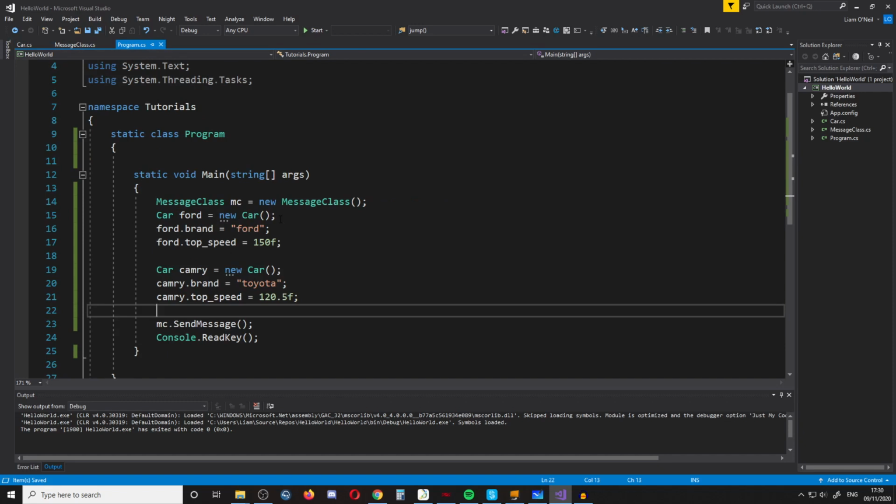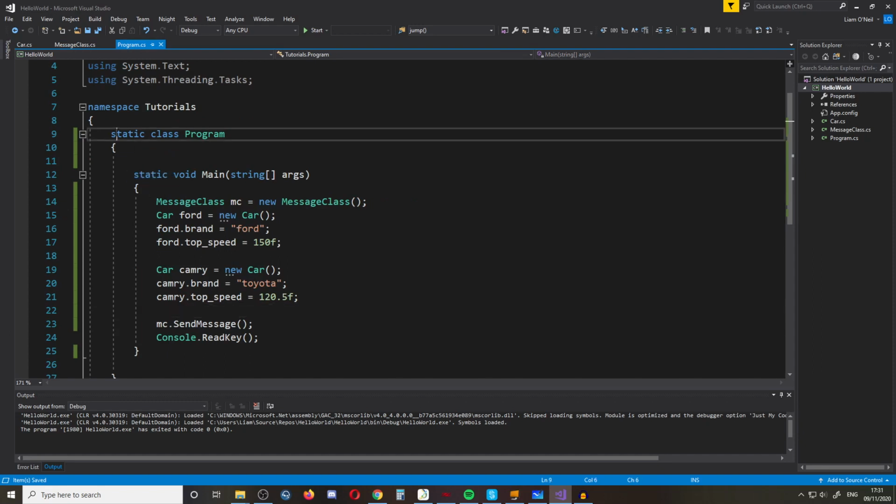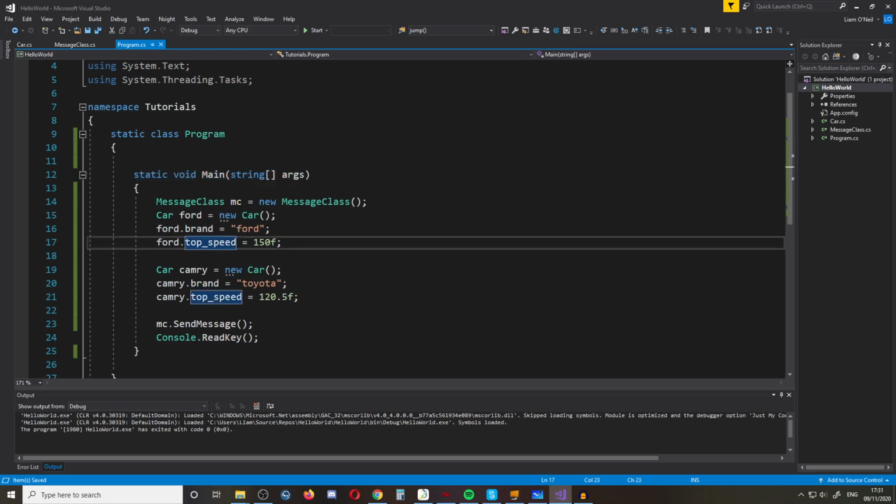Now there is a way of having a single one. Say like this message class, there's not really a need to have different message classes potentially. I mean, you could have a different one with different messages, but say for example with this, you just wanted to have the one message class. Now you can see in here that we have static program, static main. What that means is there will only ever be one, and there aren't multiple different copies. Whereas there are different types of car here, we could have only one type of message class.